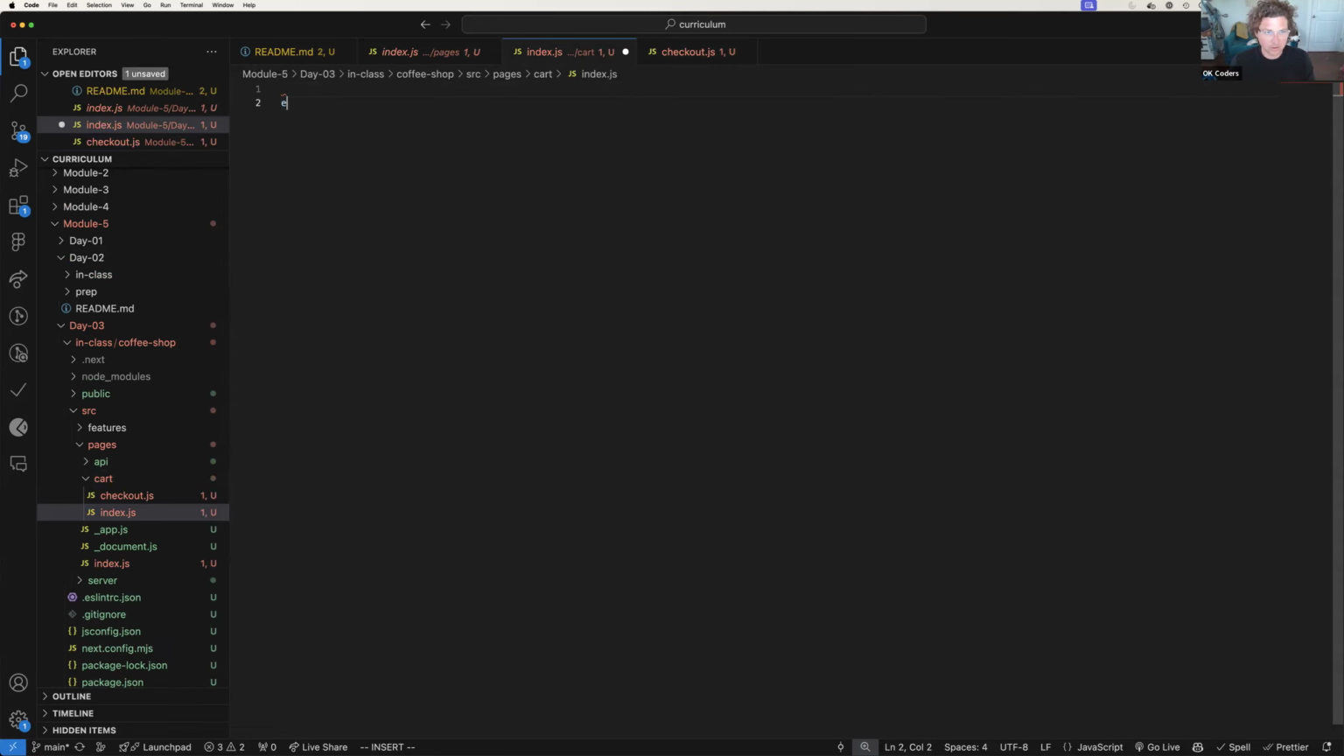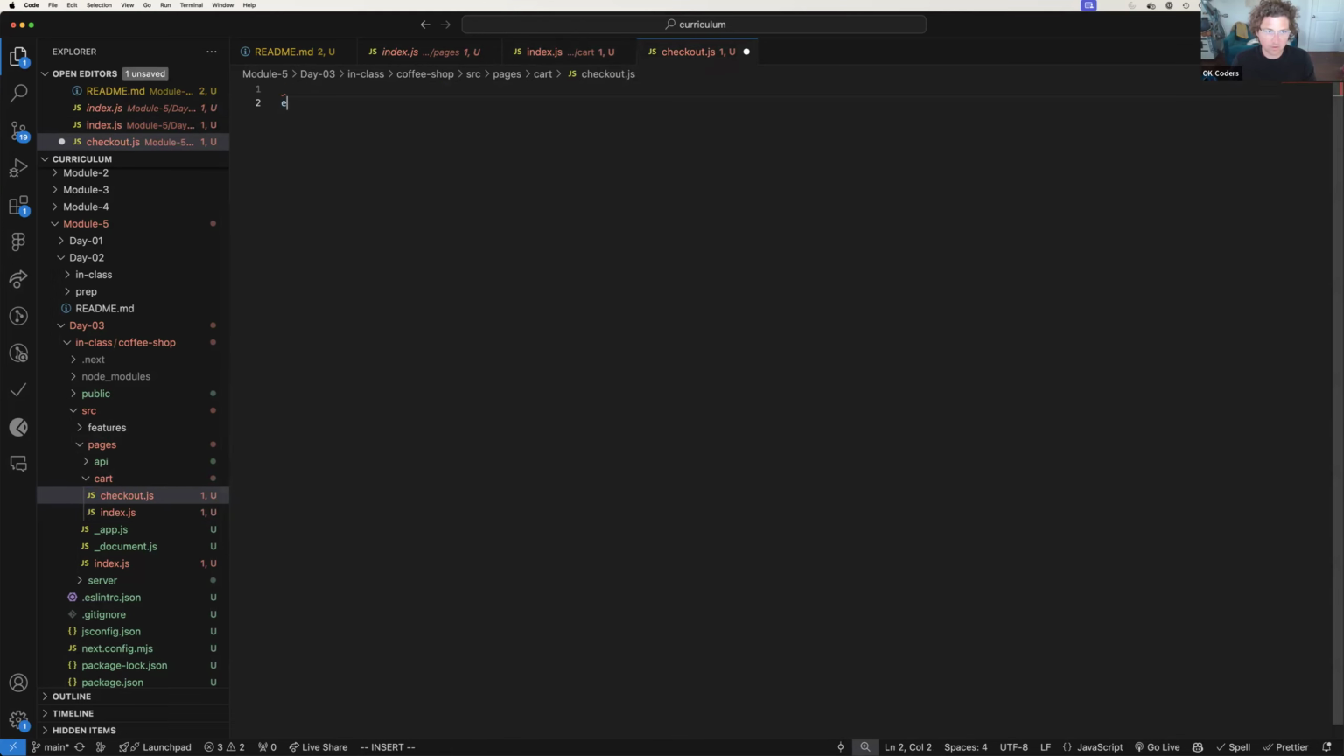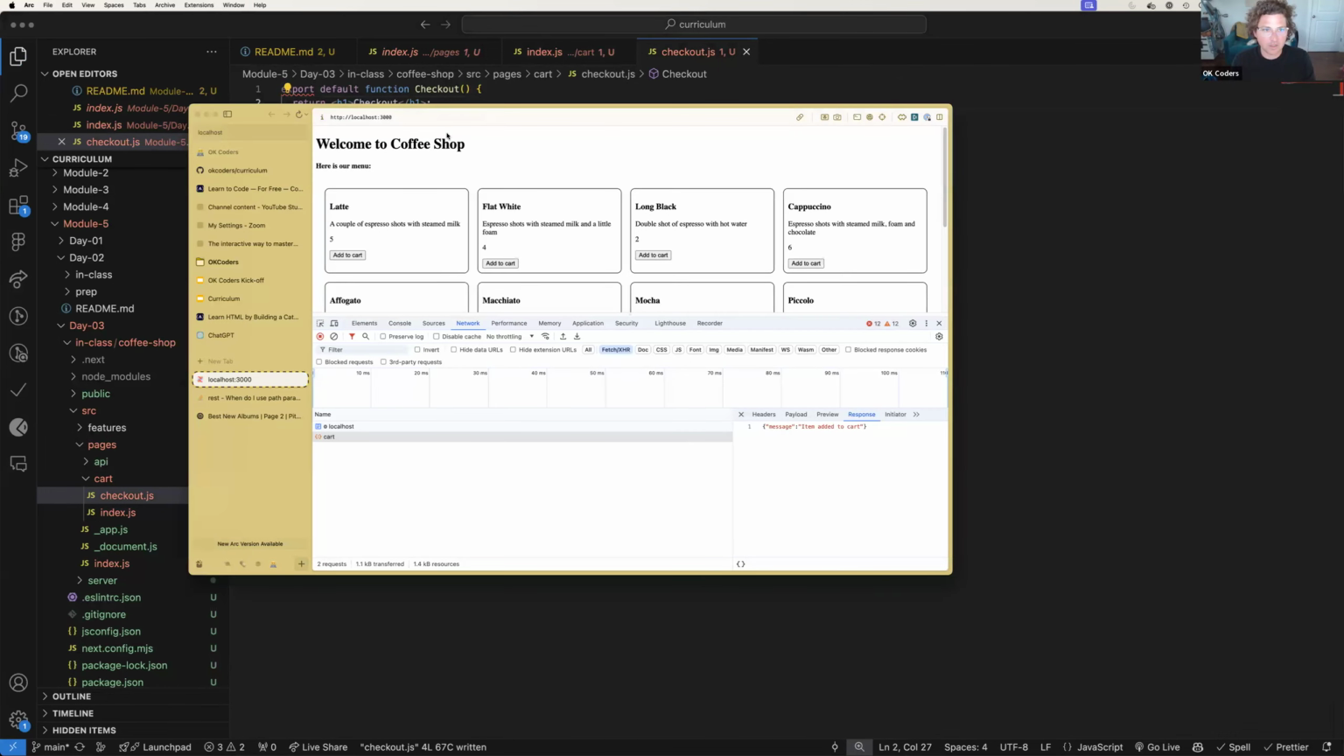So let me just show that real quick. So we'll do export default function Cart. We'll return an h1, Cart, just to see it work. And then for checkout, we'll do export default function Checkout, return Checkout. So now we can see we don't have any way to navigate to this quite yet within our application, but we can manually change the URL.